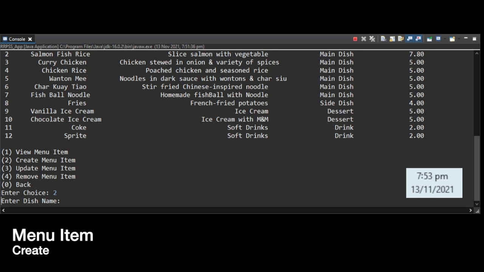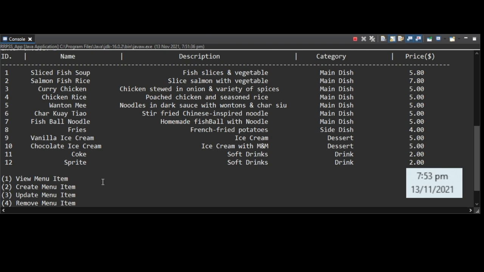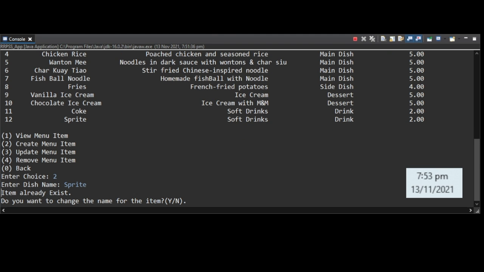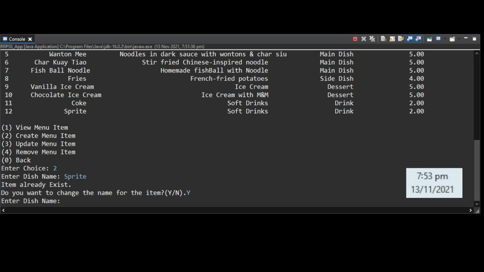Let's enter a dish name. What happens if we enter an existing dish name like Sprite? Yes, let's do that. It will show that the item already exists and that we cannot add it anymore. It will prompt us to continue, skip, or not add anything. We would like to continue, so click yes.